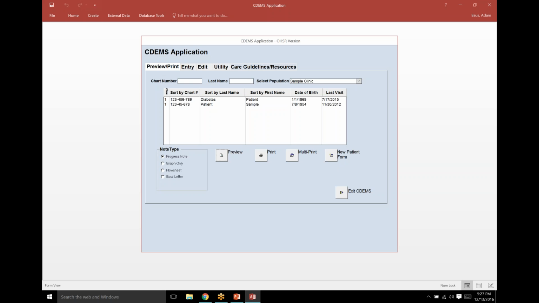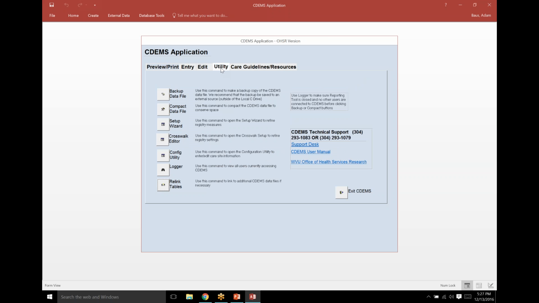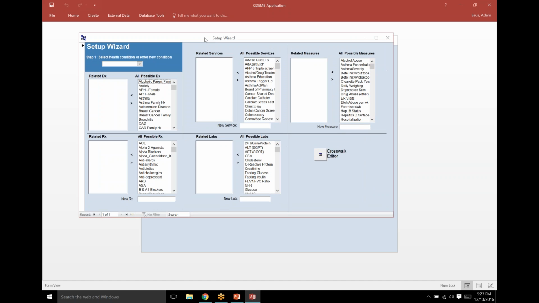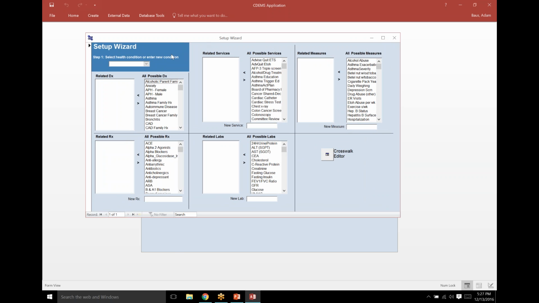Okay, so as we saw in the PowerPoint slide, we'll take a look at the Utility tab and the Setup Wizard. Okay, so here's the form that we saw in that slide. So it says Step 1, select health conditions or enter a new health condition.